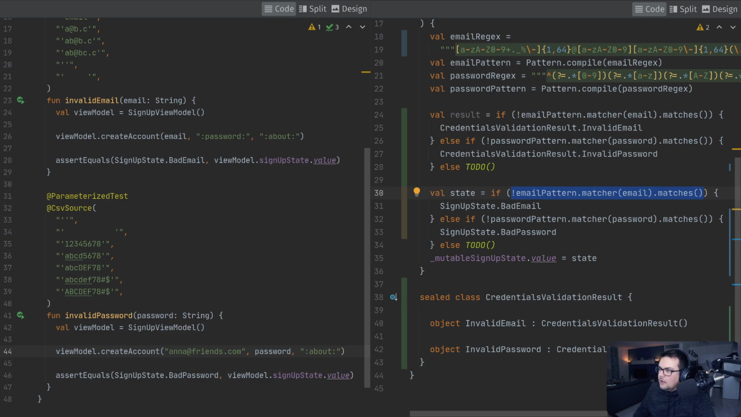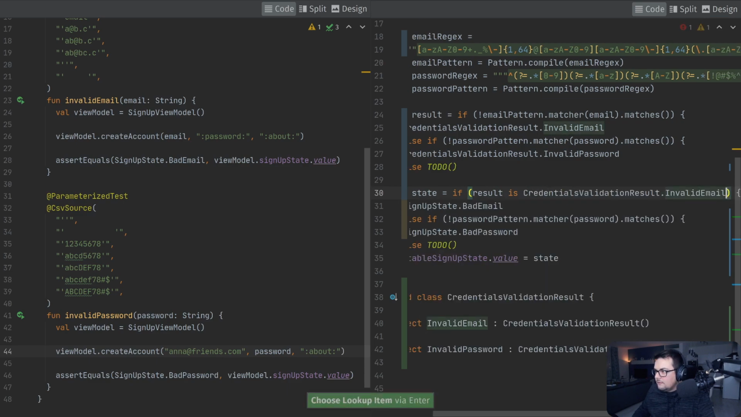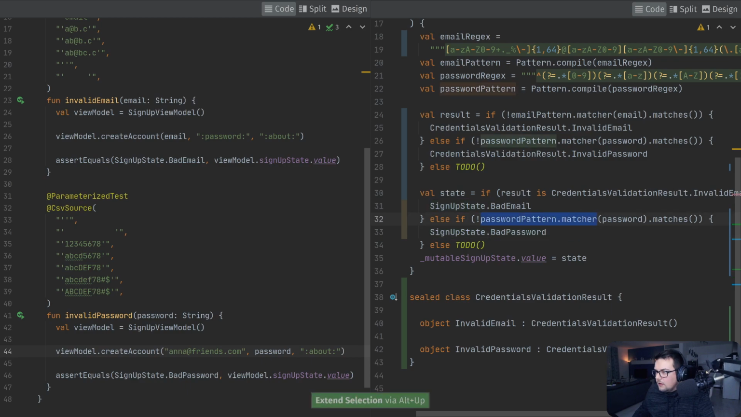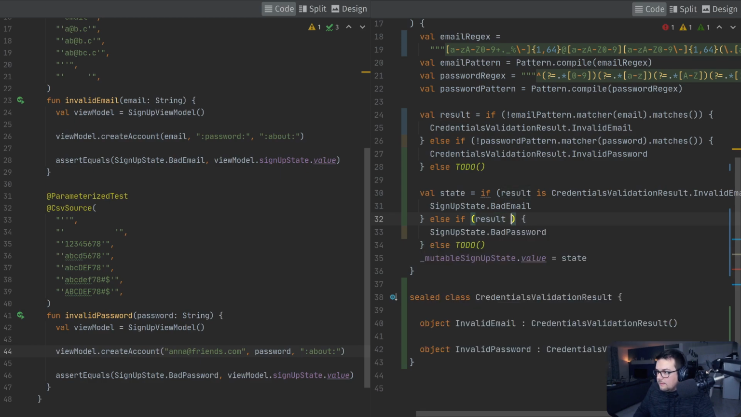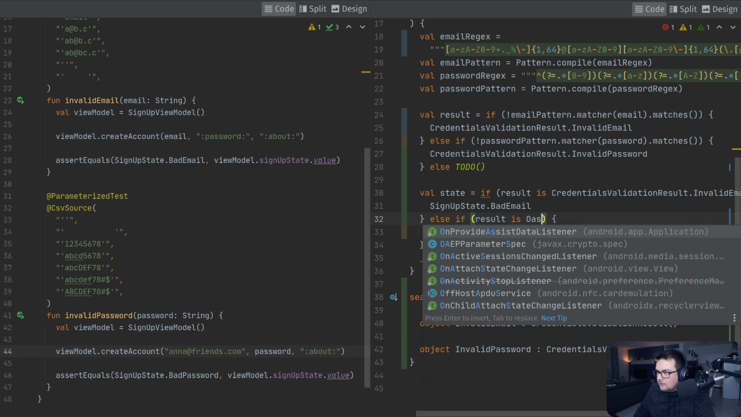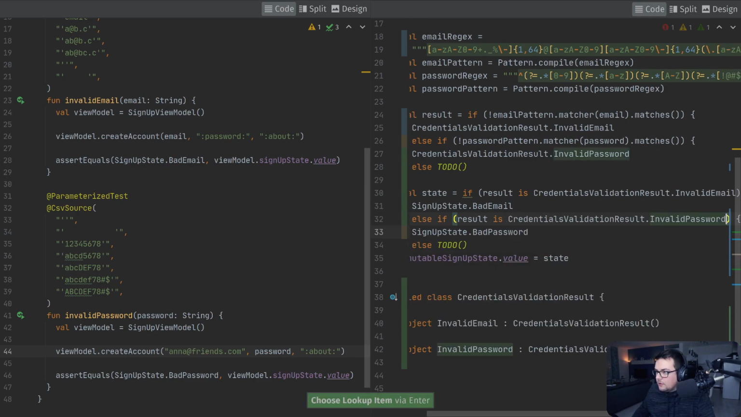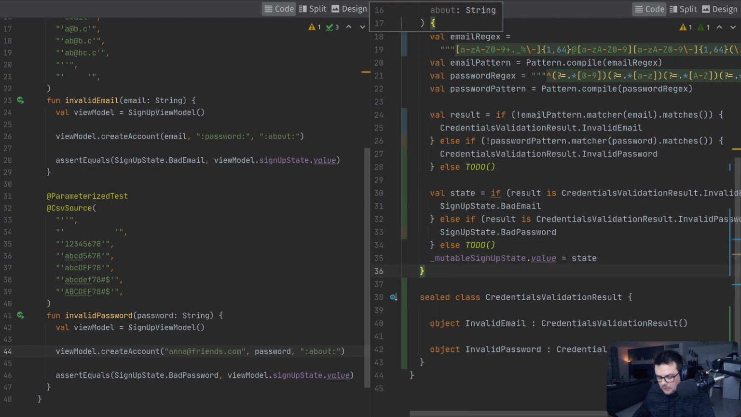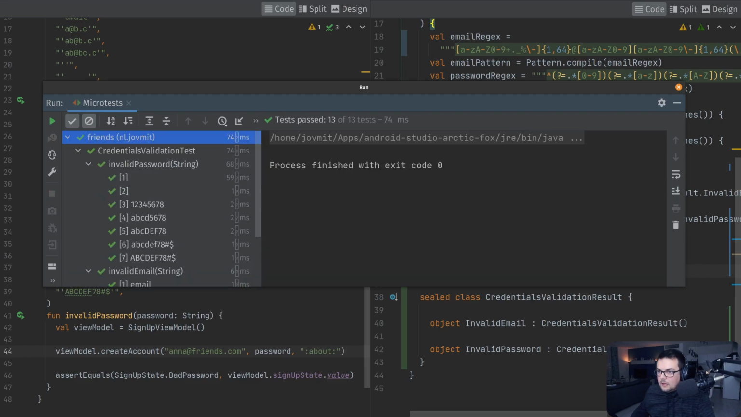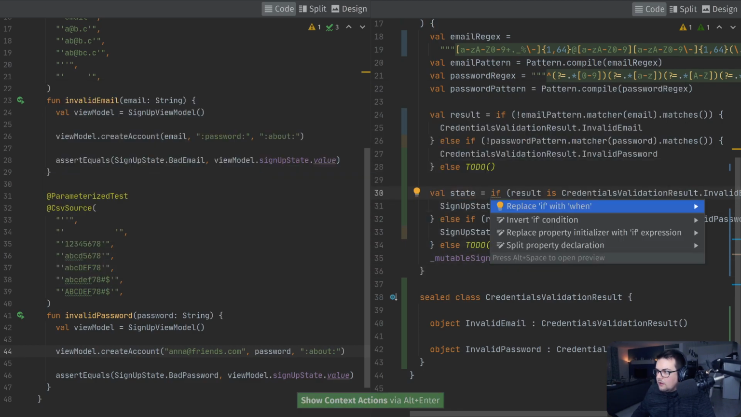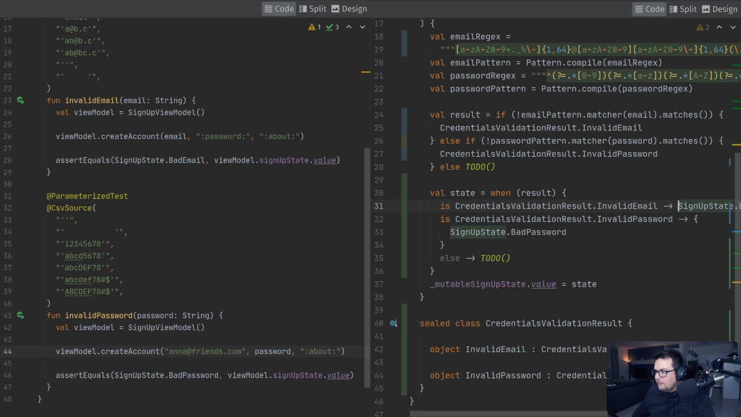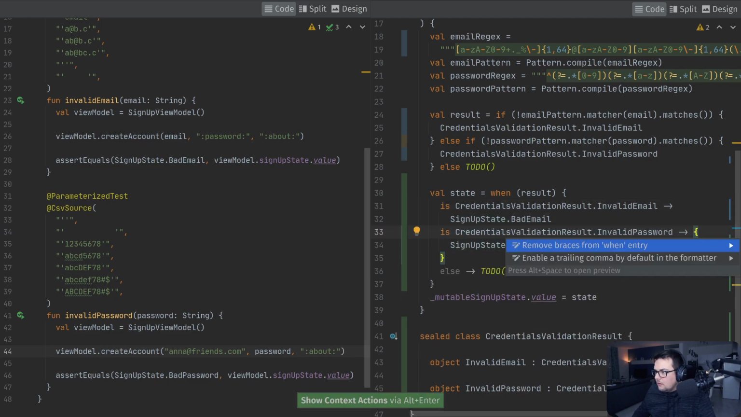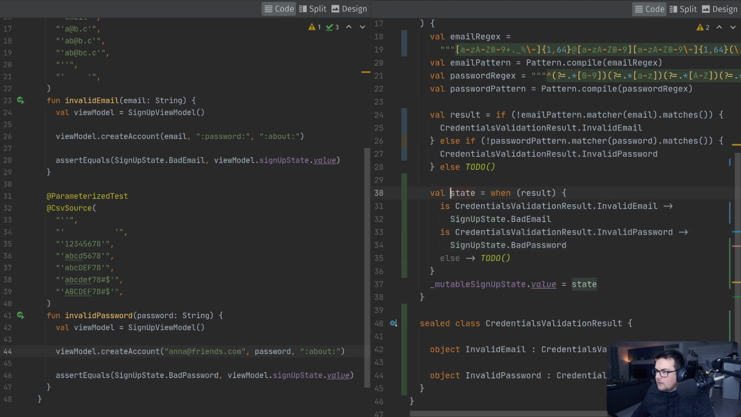If result is invalid email, then do this. Else if the result is invalid password, then do this, and then assign, and that works. And what I can do is I can replace this with a when, and let's maybe try to remove, yeah, and also here remove. That looks slightly cleaner.